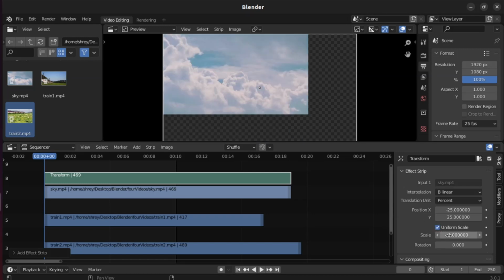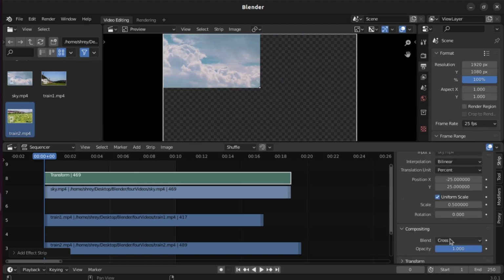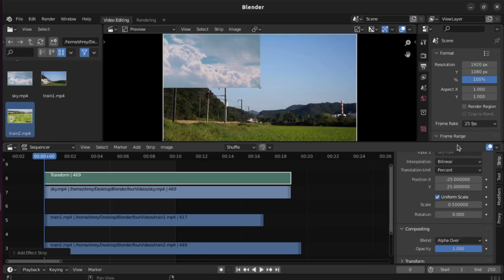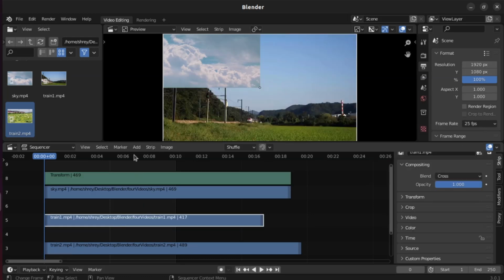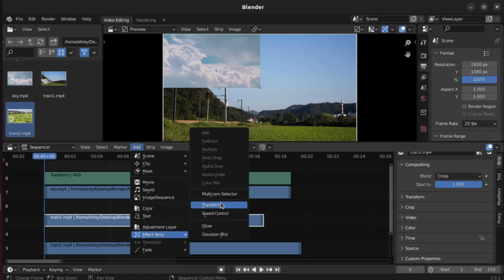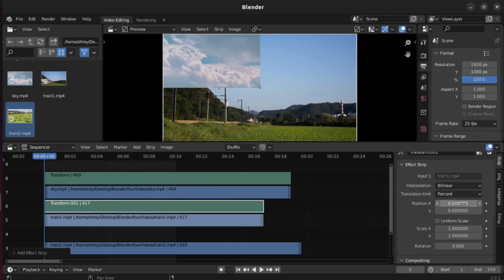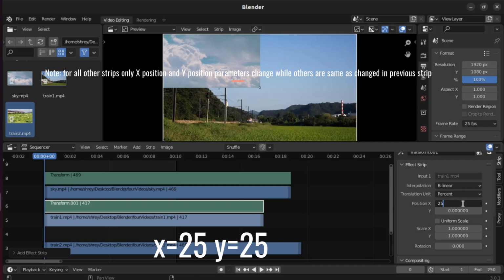Click on Uniform Scale. Set Scale to 0.5. Under Compositing tab, set Blend to Alpha over. We need to now do the same procedure for remaining strips with different X and Y position values.